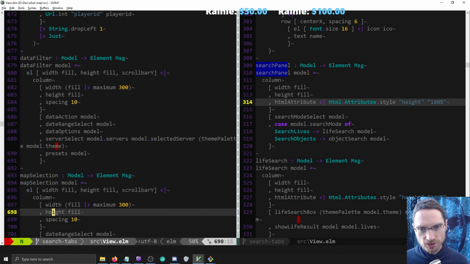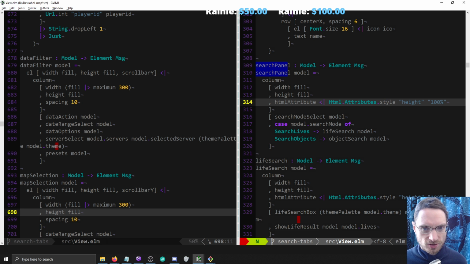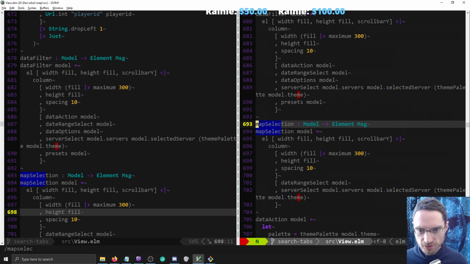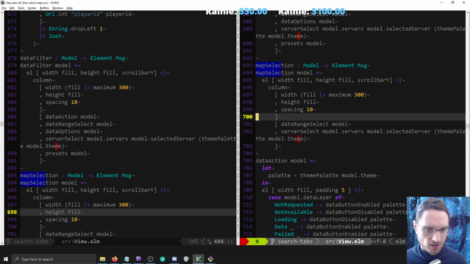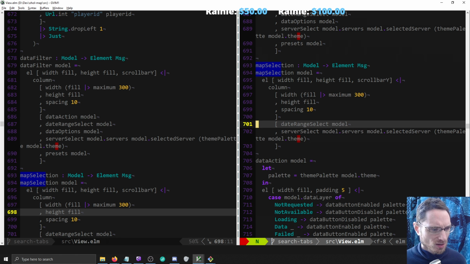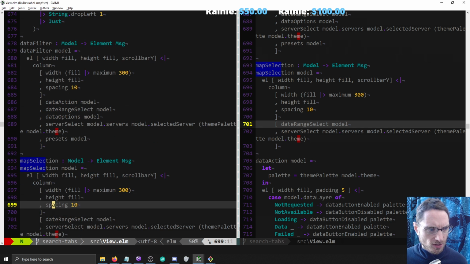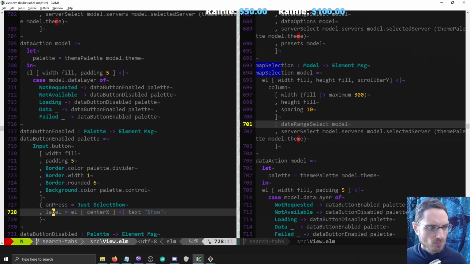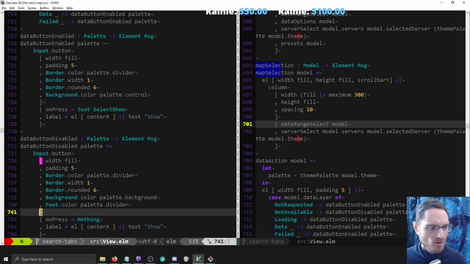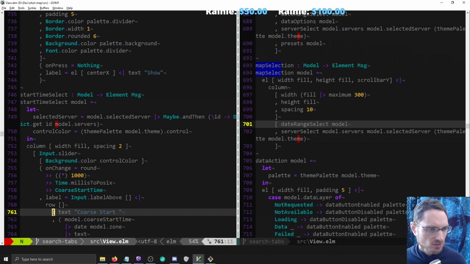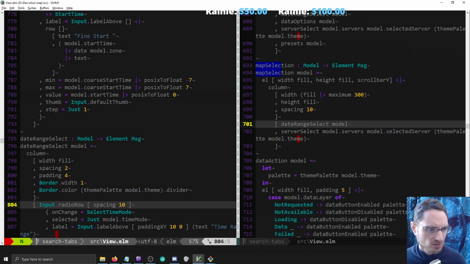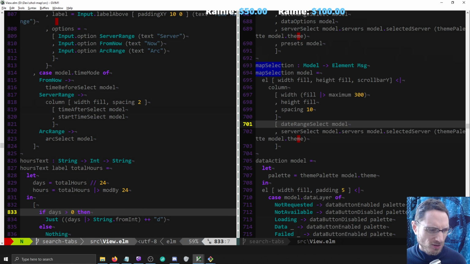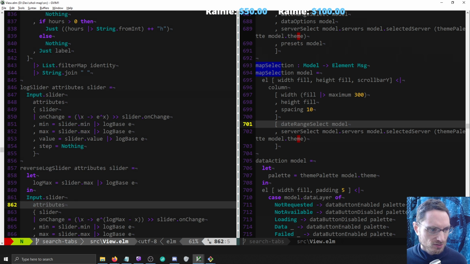Lineage data filter is the thing that we went in from there. So this map selection, which is actually kind of right on screen, is a strict subset of that. So you will eventually go away. There's nothing to edit here. Data button enabled. Start time select, date range select, and the eaves thing won't be used as we're doing object stuff, but hours text.